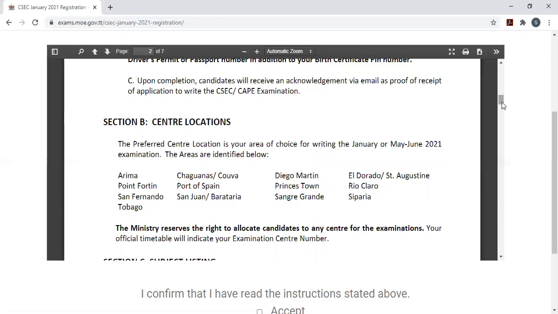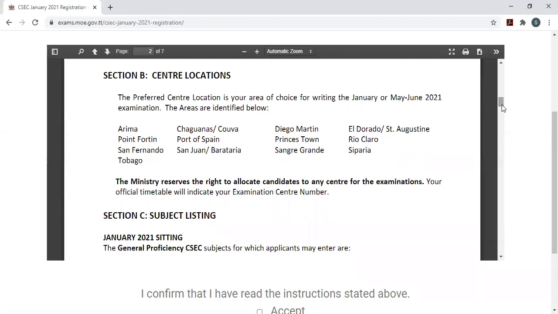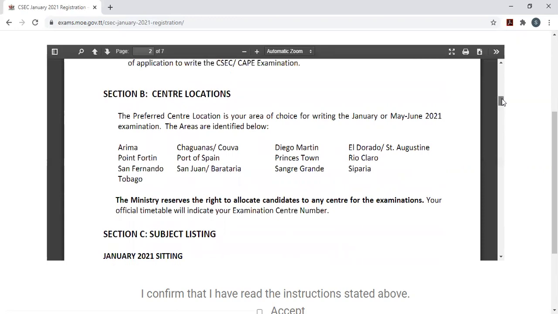So if you are from Chaguanas, Cuba area, I would not expect you to put Port of Spain, but the area closest to where you live, okay? The ministry reserves the right to allocate candidates to any center for examination, your official timetable. So they would still place you at a center, but it's always good to highlight to them where your area is, because the closer they put you to your exam, the more convenient it is for you.